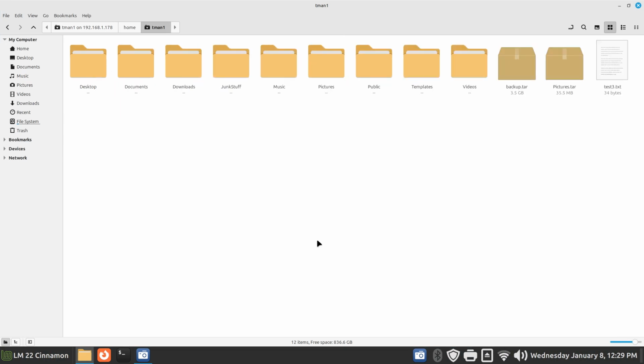All right, how do I know where I'm at? Am I looking at my local folders? No, because of that address. You can toggle the entry. SFTP. Control L.